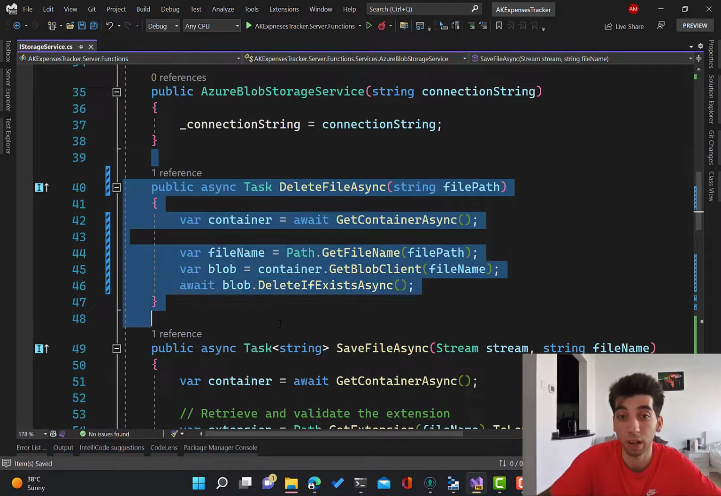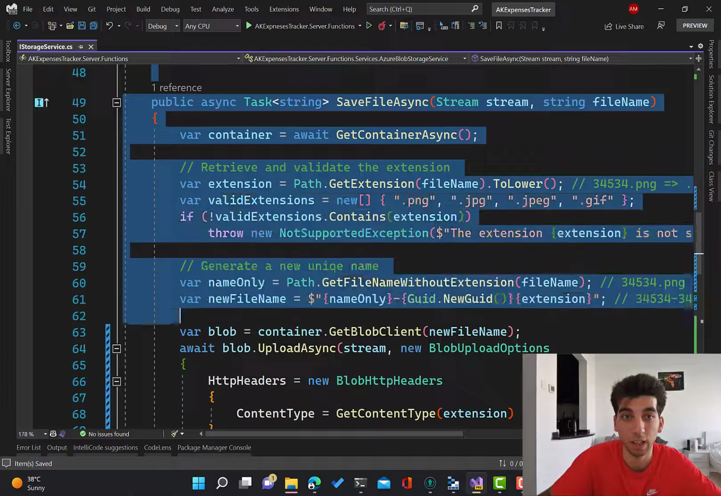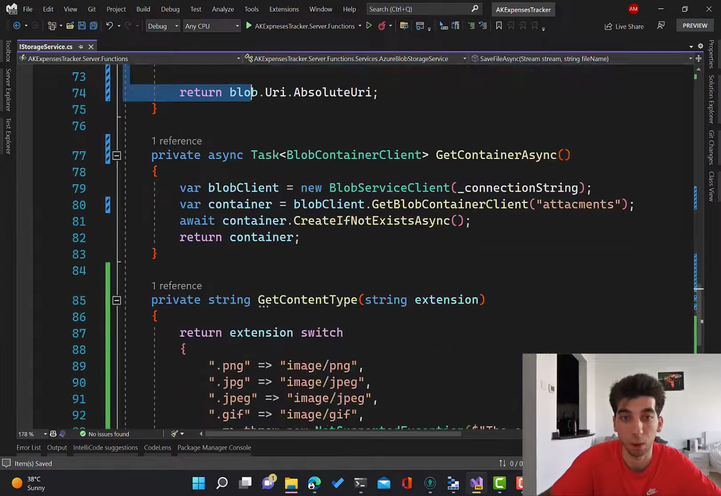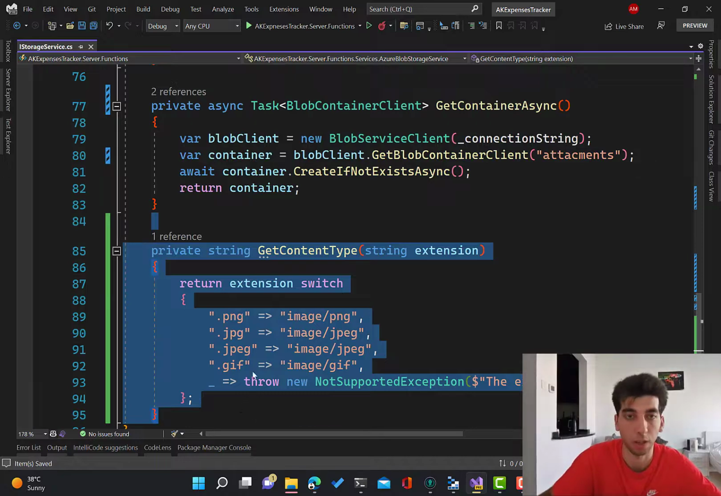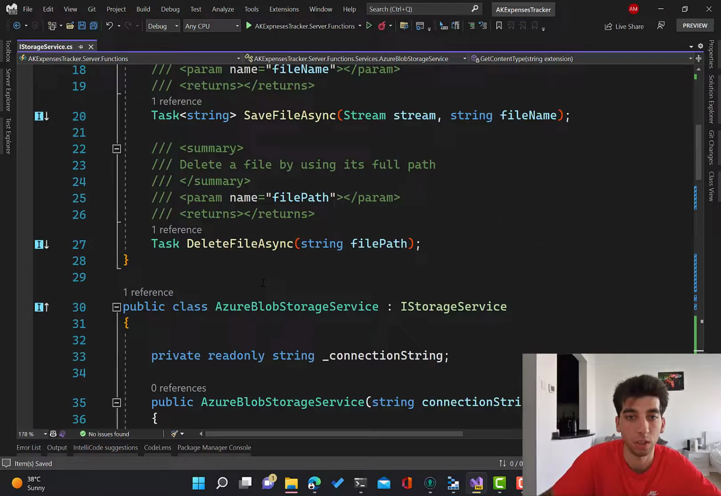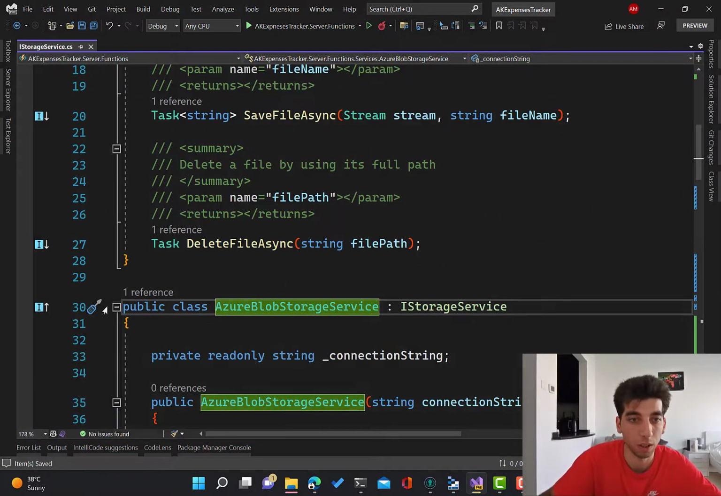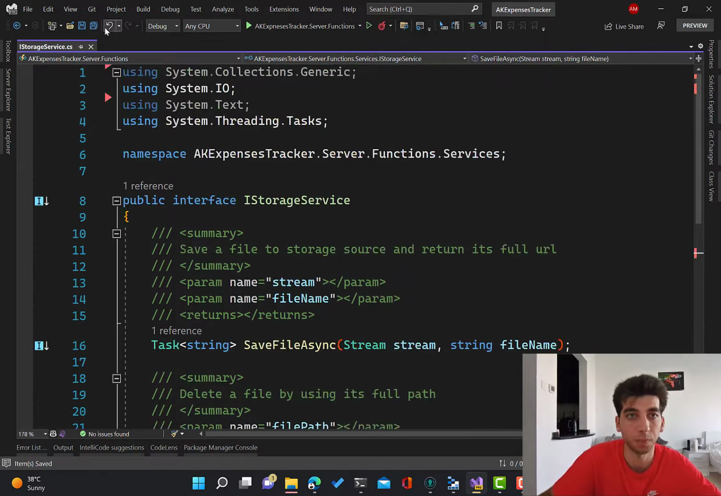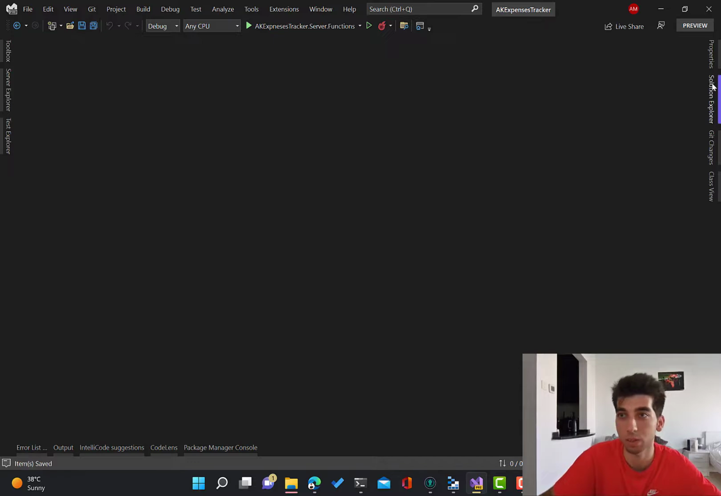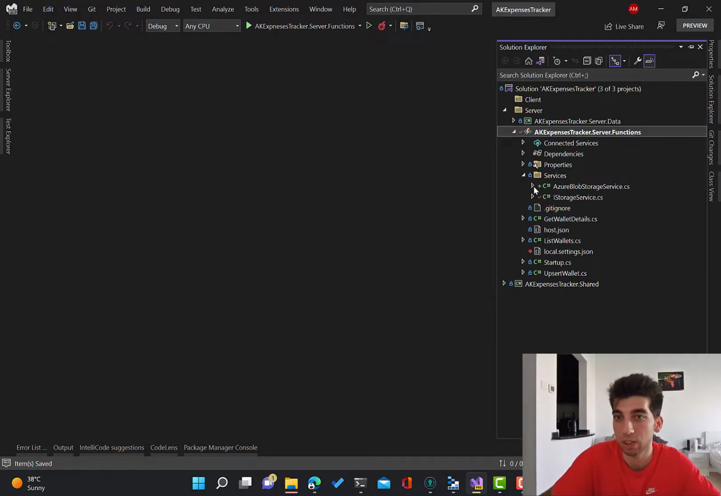So this is the delete file async, this is the save file async, and these are the helper functions that we have, the get container and the content type. The last thing I'll be doing is just move this into another file. There we go. Great, so right now we have the service ready to be used. Oh, it's not up and running yet, but it's ready to be used.